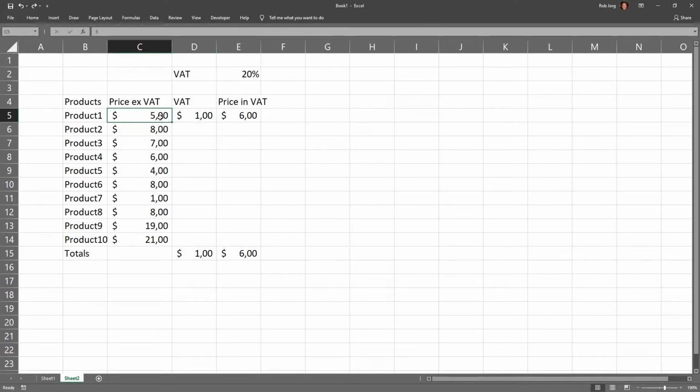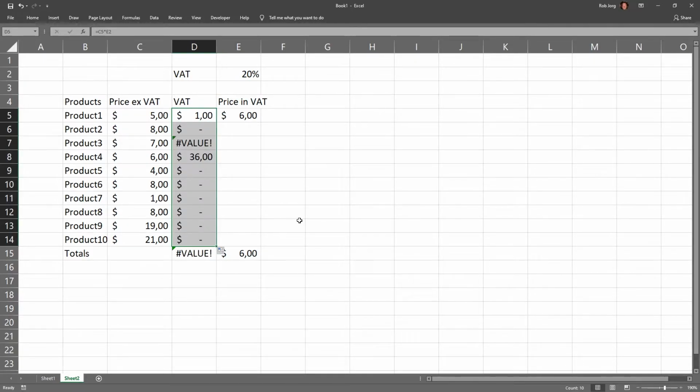Absolute cell reference. So we have a product ex VAT, including VAT and the VAT amount. Over here we have the VAT percentage. When I change this, it changes. So let's say 20%. If you pull this formula down, like this, it goes all over the place. It just doesn't work. So how do you accomplish this?